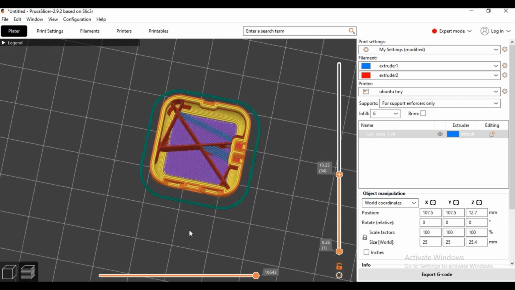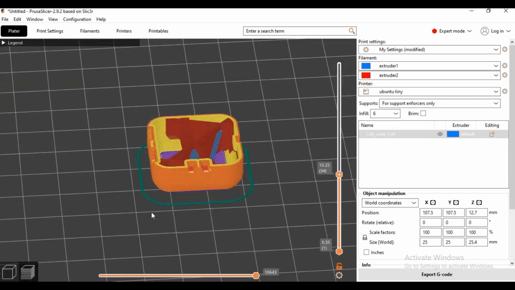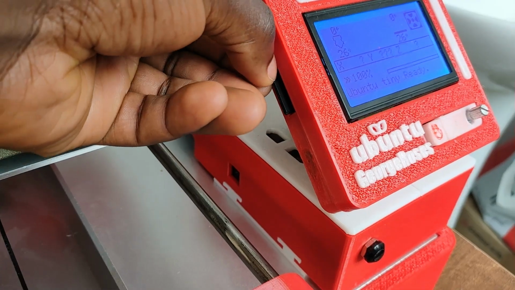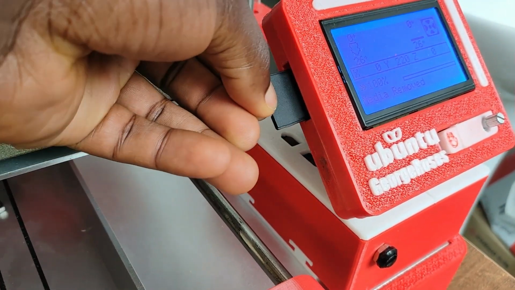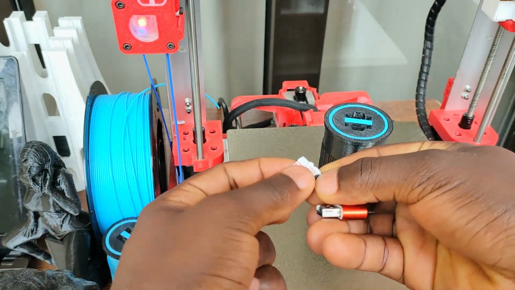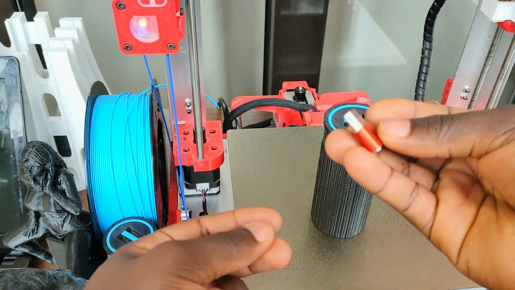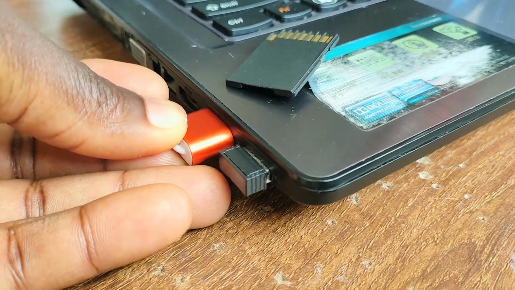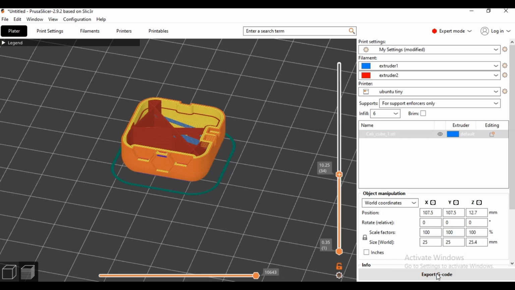Guys, that is how easy it is. Now we are ready to print. How do we do that? So this printer uses an SD card to print. You're going to save the file you have sliced onto the SD card and then give it to your printer. Now right here there is export.